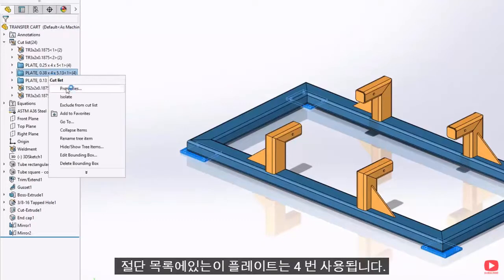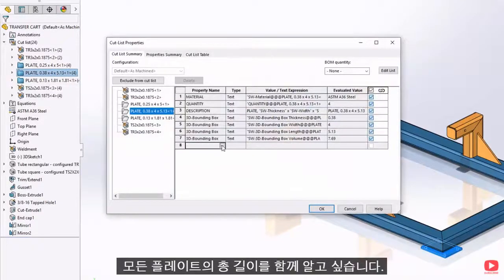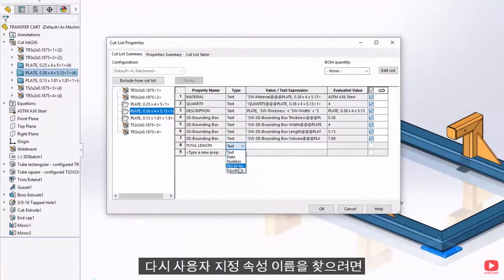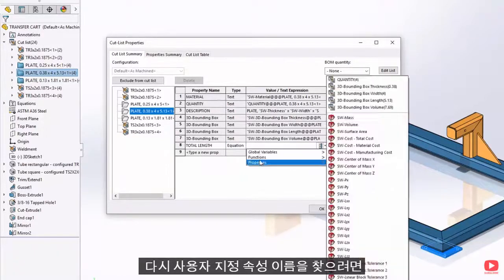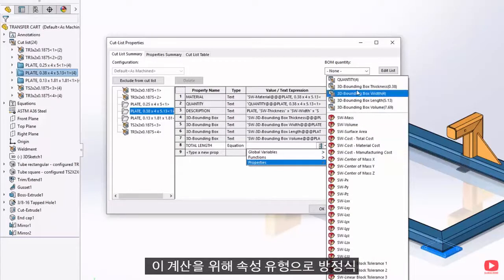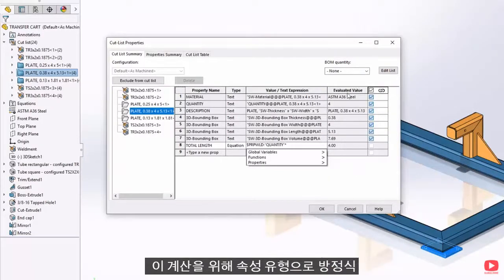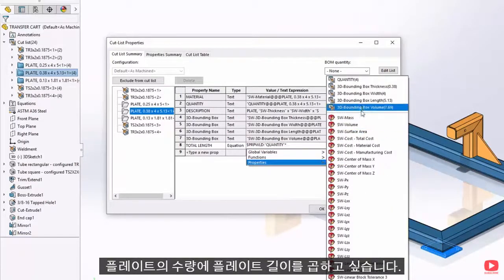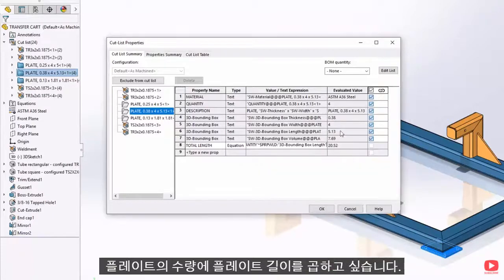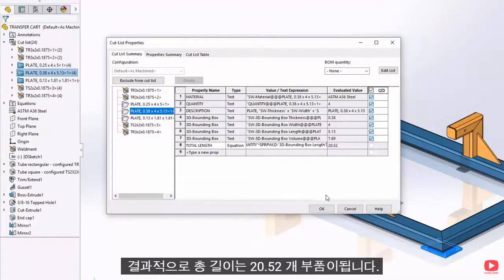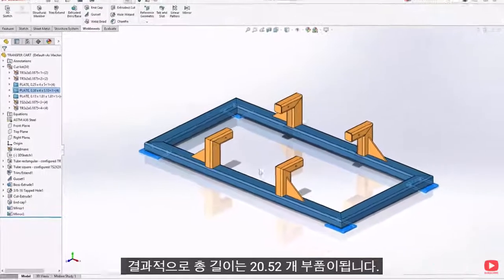This plate in the cut list is used 4 times, and we would like to know the total length of all the plates together. Again, define the custom property name, choose equation as the property type, and for this calculation we want to multiply the quantity of plates by the plate length, which results in a total length of 20.52.